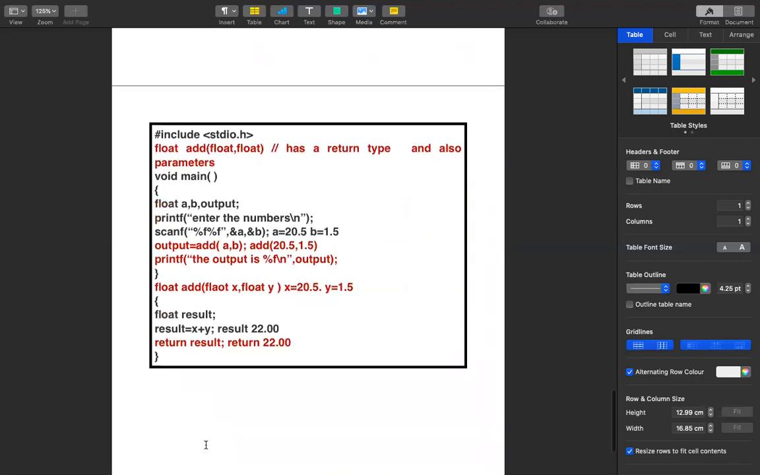So let us see the example. Again, let us go back to the floating point example. Now we have taken input a comma b, and an output variable. Carefully observe here: whenever you have a return type, we are calling output is equal to add of a comma b. If you take the example of a as 20.5 and b as 1.5, then the value you will be getting back will be a floating point value, and that is why we have taken output also as floating point.